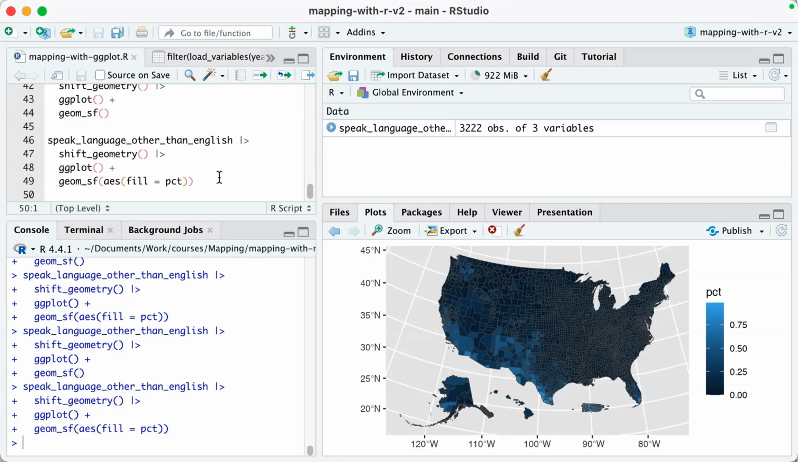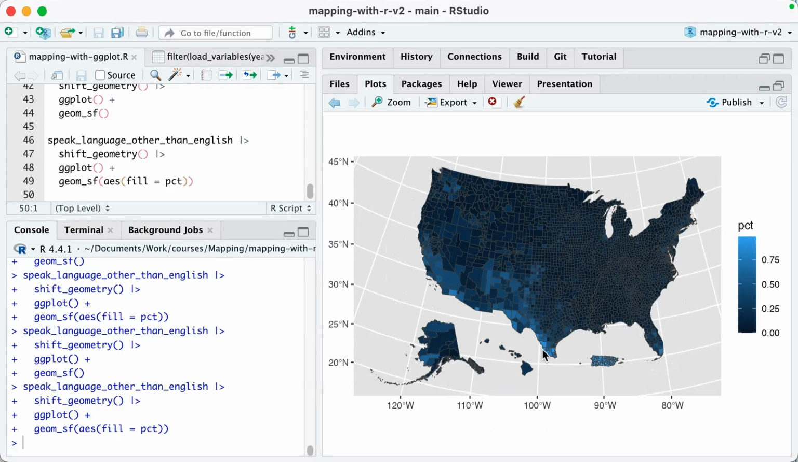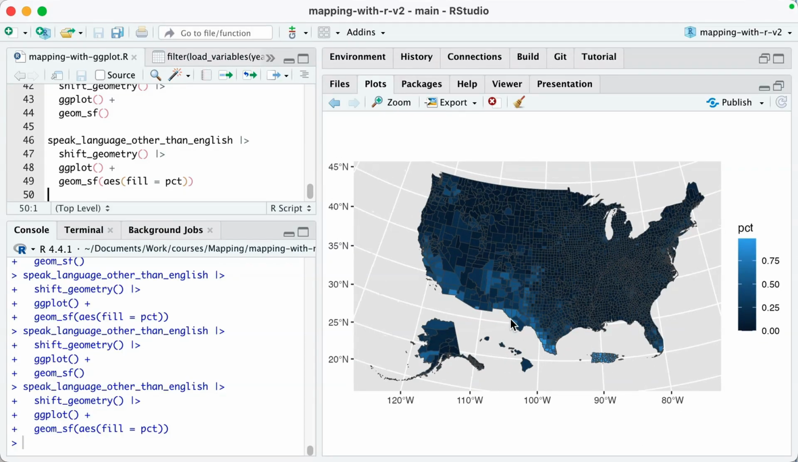Now, I know this isn't a great map. I know it's actually really hard to see. If you look down on the Texas border, basically the border counties, which of course makes sense, you're going to see a lot of folks who speak languages other than English. So I know this isn't a great map, but in the next lesson, we'll talk about how to improve it and make it look much better.